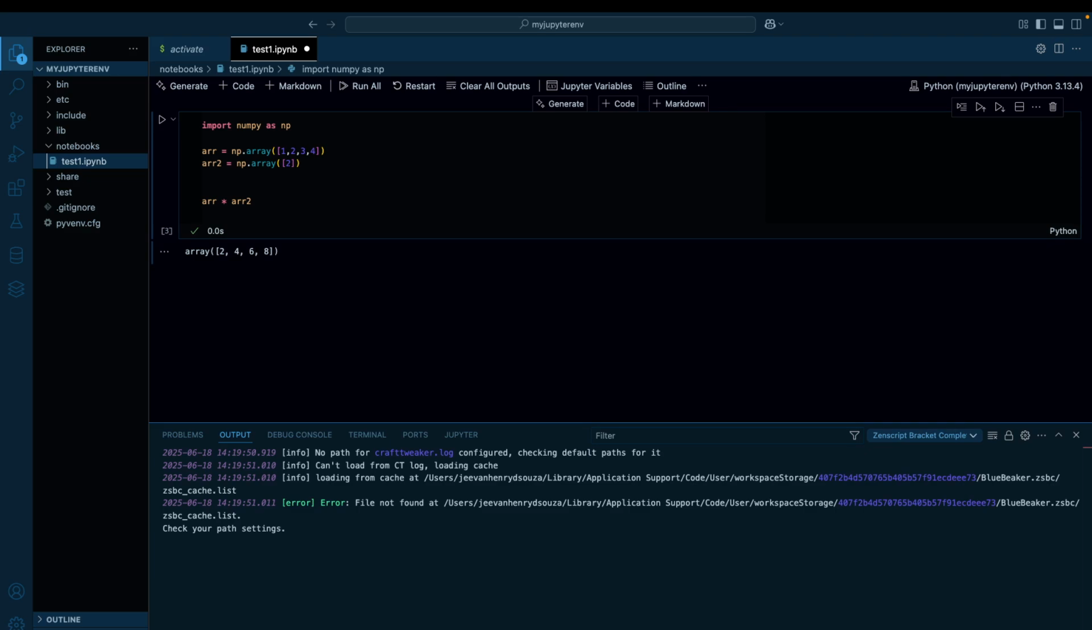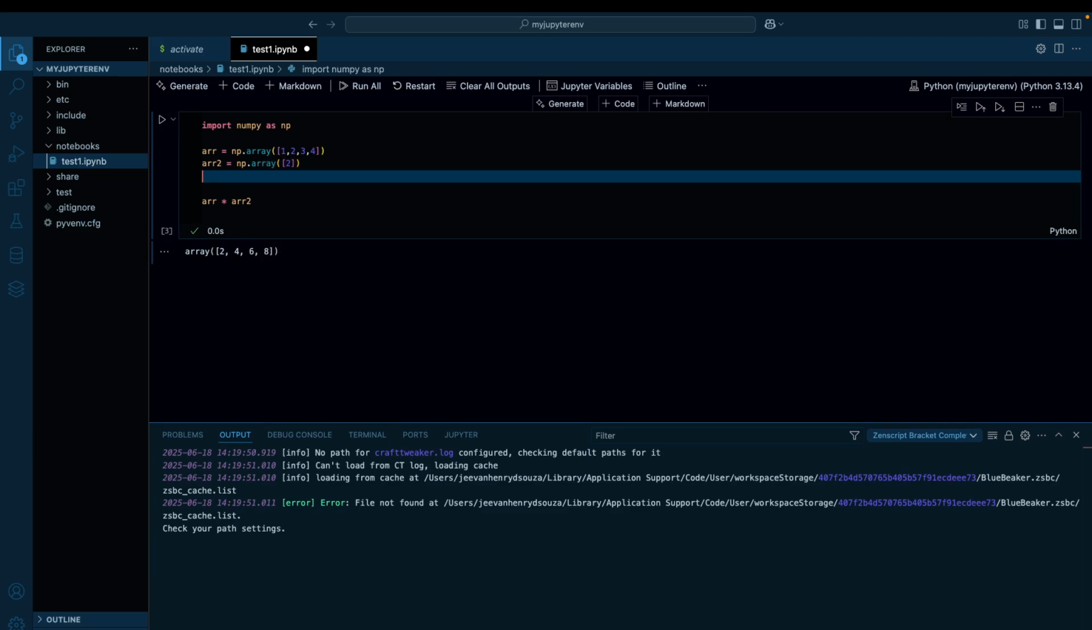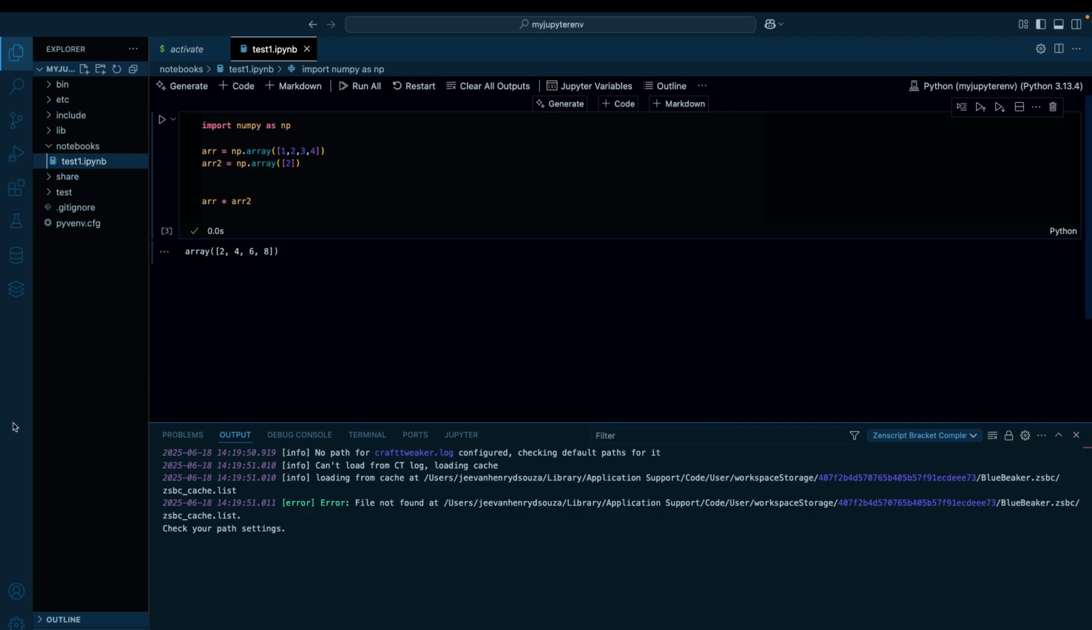Again, this is 1 cross 4, right? This is 1 cross 4. This is 1 cross 1. Why is this multiplication happening? Because here we are thinking of it as a batch operation, right?